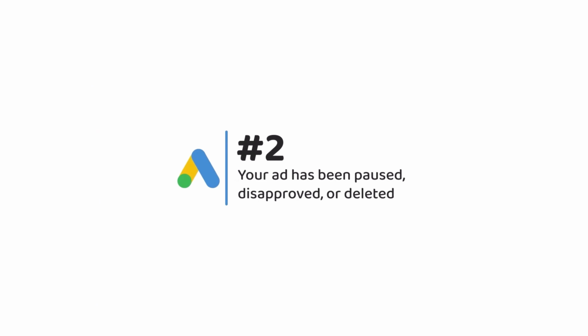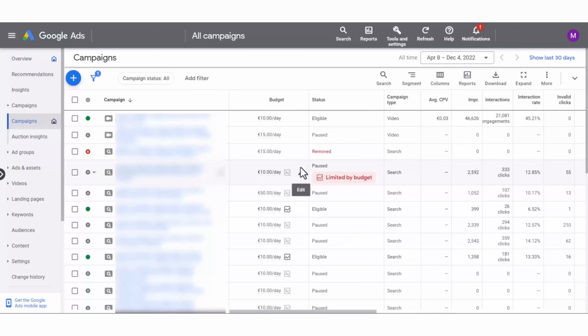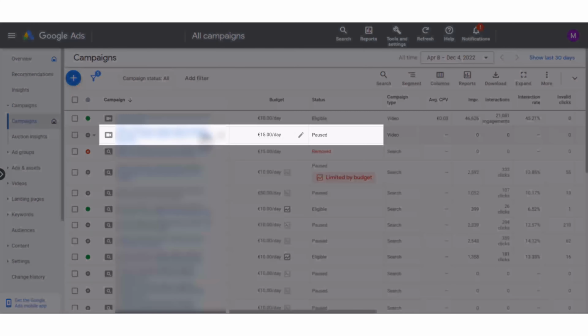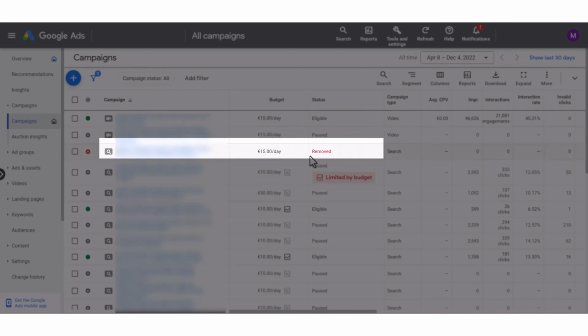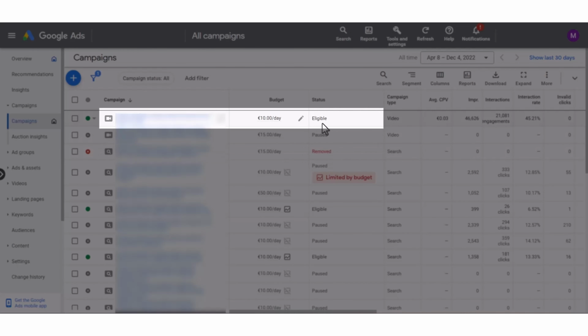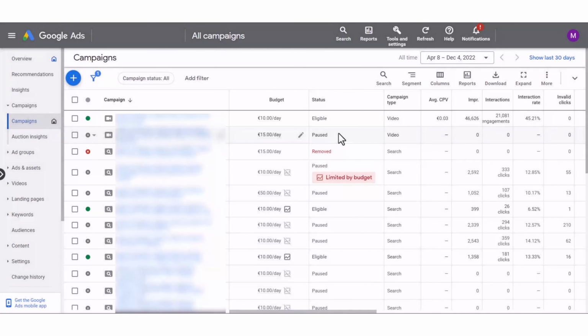The second issue might be that your ads have been paused, disapproved, or deleted. Now, this might happen for various reasons. For example, you could have manually paused your accounts. As you can see in the screen record that we have, some of our campaigns have been paused, some of them have been removed, and some of them are eligible, which means they are running. Now, this can happen on different levels, that is, campaigns, ad groups, ads, or even keywords. Each of them might be paused or activated.